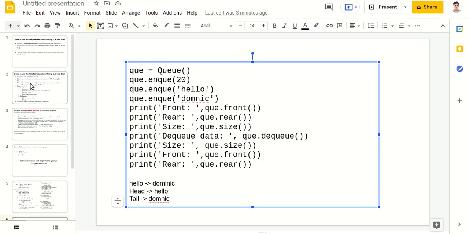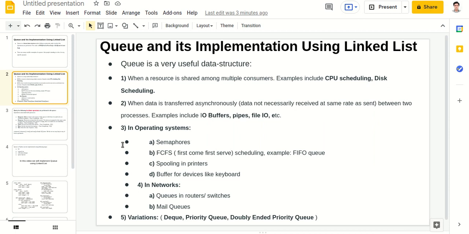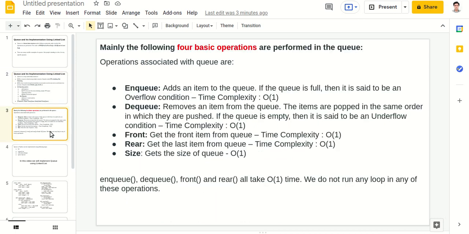So let's revise one more time. Queue is a linear data structure, working on the first in, first out operation. Whichever comes in first leaves first. It has very useful implementations in operating systems, networks, CPU scheduling, disk scheduling, IO buffers, file IO. It has a lot of implementations. Okay, some other variations are DQ, priority DQ, double-ended priority DQ.